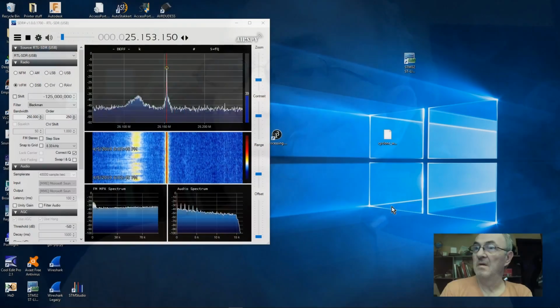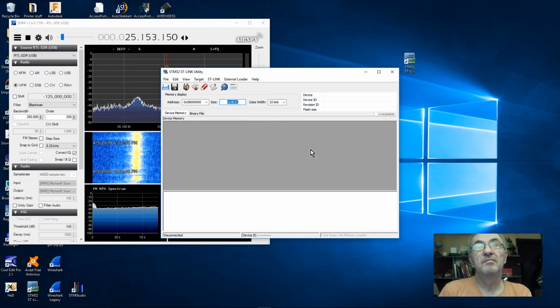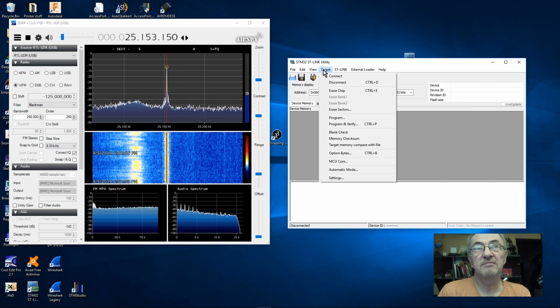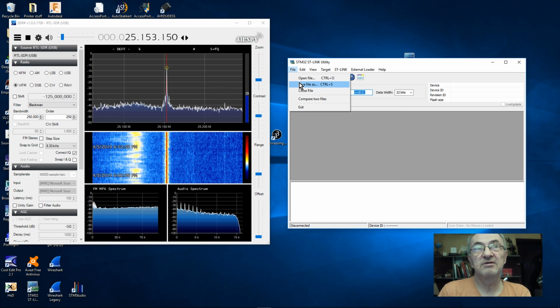Now, if we have a situation where we programmed our chip one month ago and we forgot where we put the compiled file of our program, we can use ST-Link to copy from a working chip. Here is the working chip, so we will not erase this time. We will just save files.